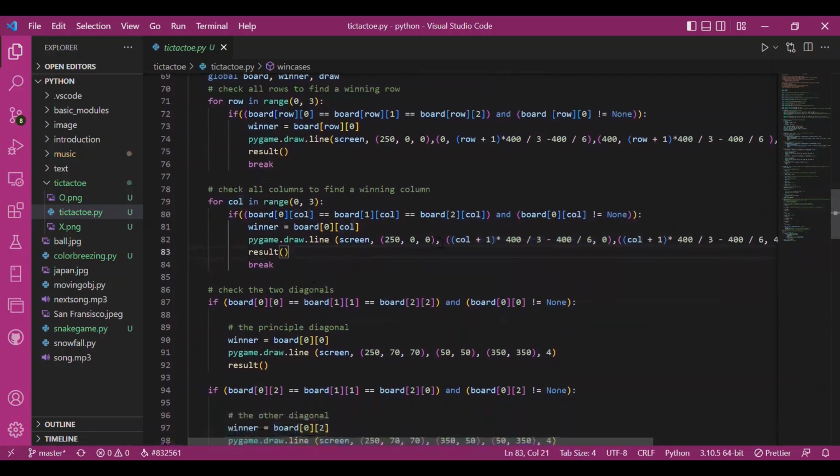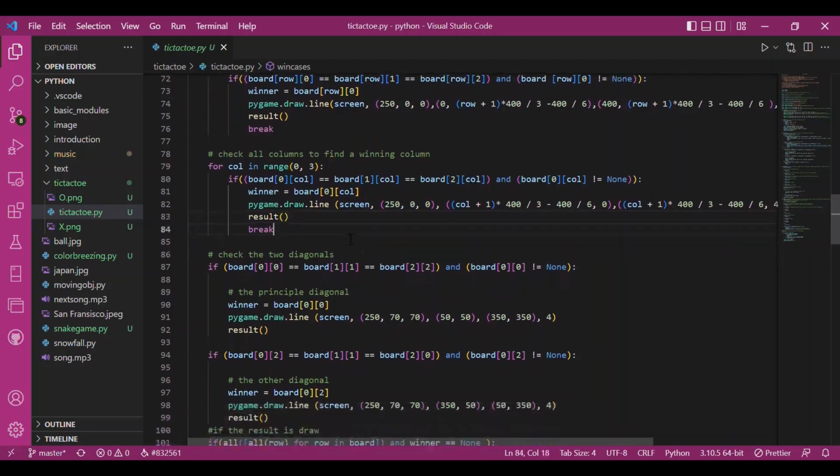And this start and end point again should make sense to you. Just as we did above, I want the line to be the half of the block. Again, there is a factor of 400 by 6 subtracted from that value. Cool. Then again, I'd be calling out to the result function because I want the results to be printed if there is a winner, and I'd break this loop.